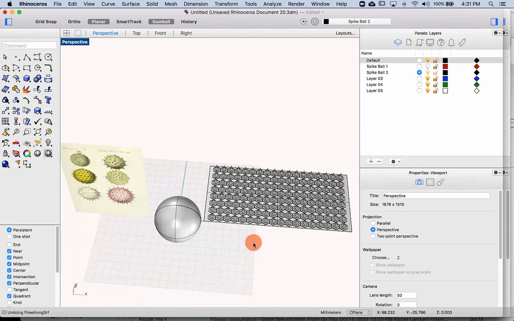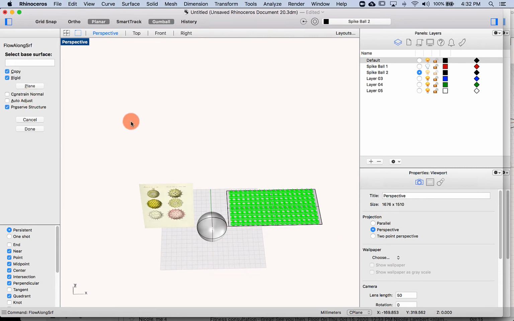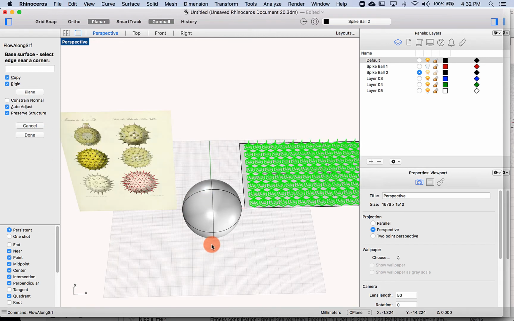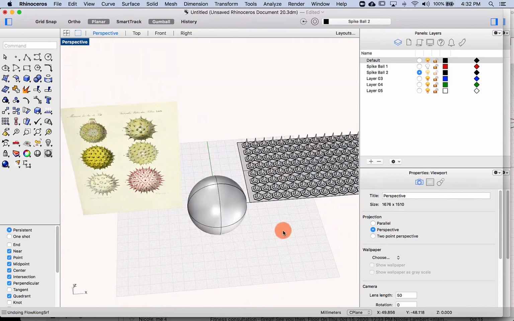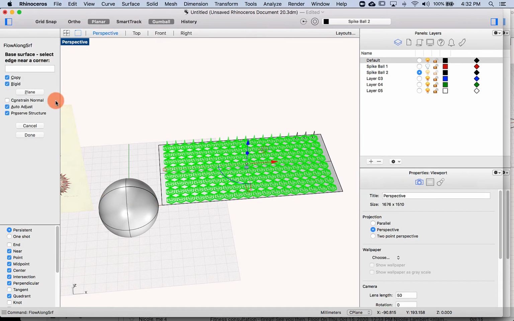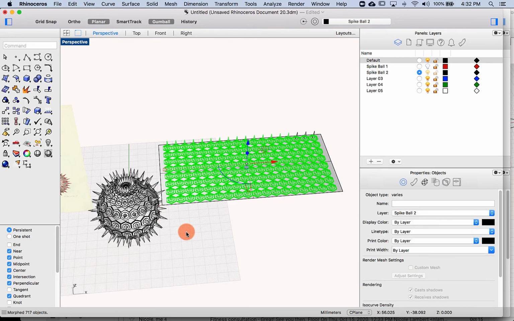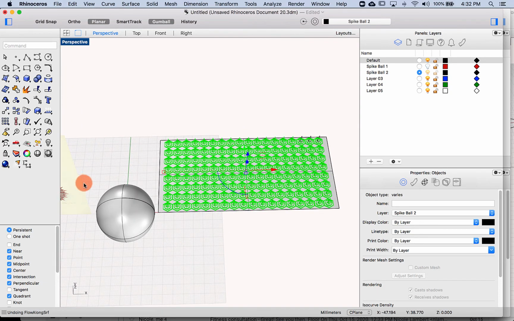Let's look at what happens if we do this again. And let's do auto adjust this time. That gives us a different result. And let's try that again. Let's not preserve the structure. Slightly different. Let's do the same thing but start at a different point.